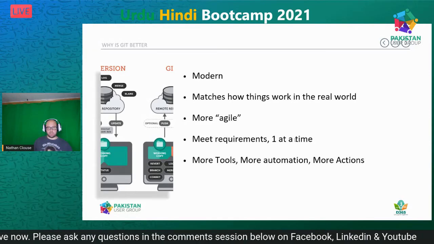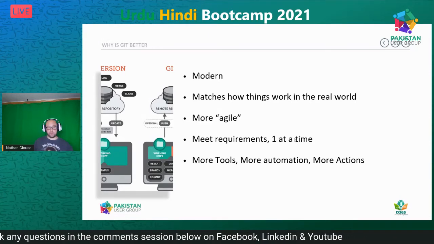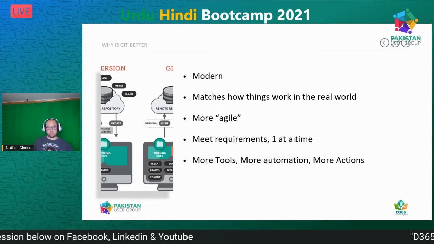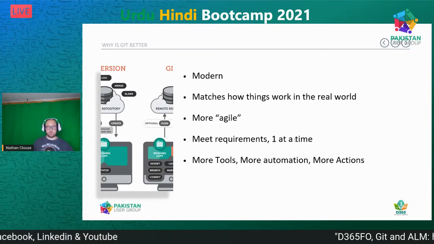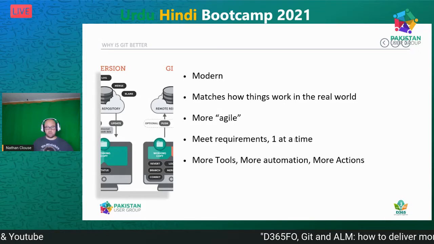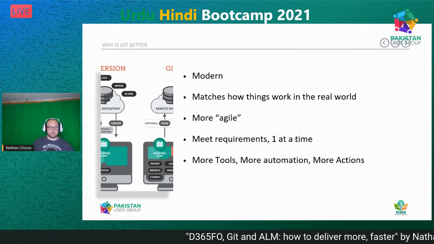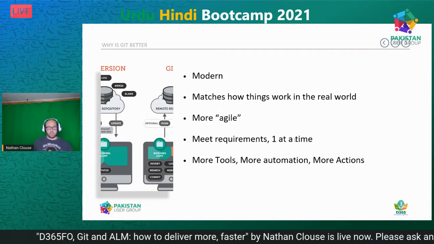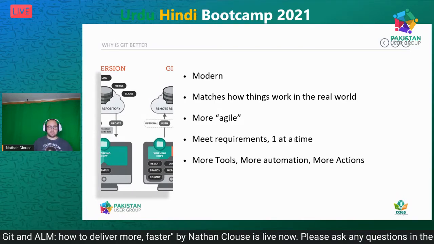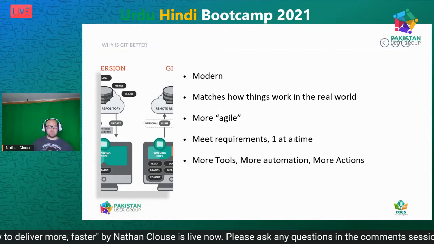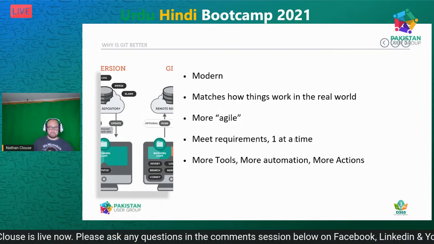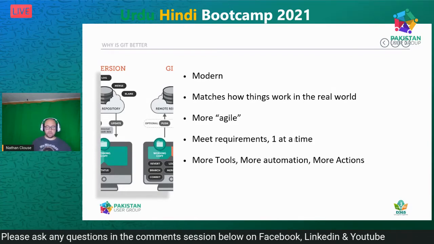And then potentially, if we have developers available for each one of those changes, they get their own branch, they do all their work, and in a week we've delivered 5 things, rather than TFVC, where we might stagger them one after the other. So it's more, quote unquote, agile. And really, just for me, meeting requirements one at a time is really important. This opens up more tools, automations, and actions that are available inside Azure DevOps.